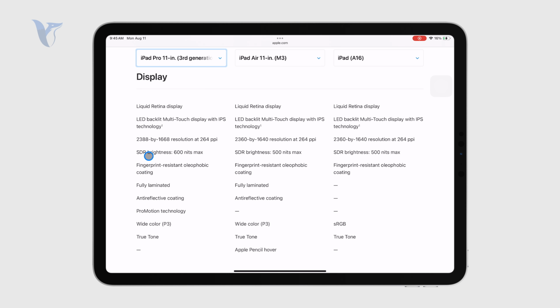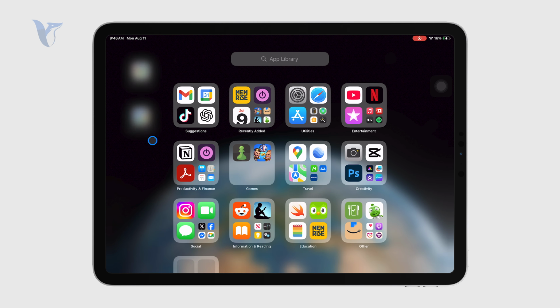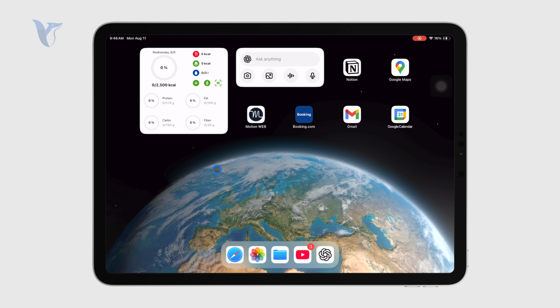Once you know your exact iPad model, you can go ahead and check out the exact PPI, pixels per inch, and resolutions and all of the things from the official Apple source. So this is how I would go about it.